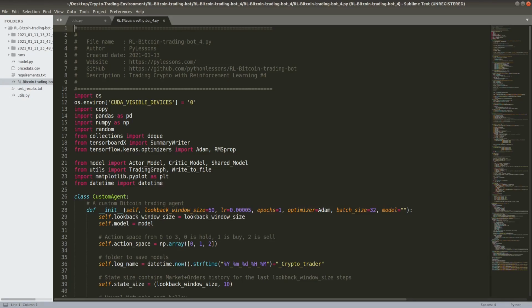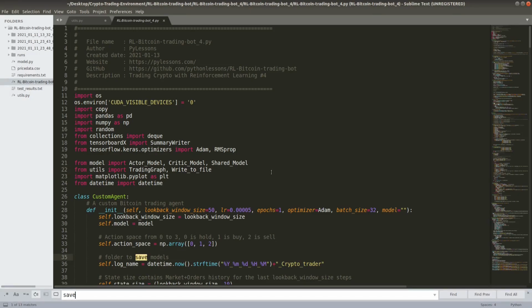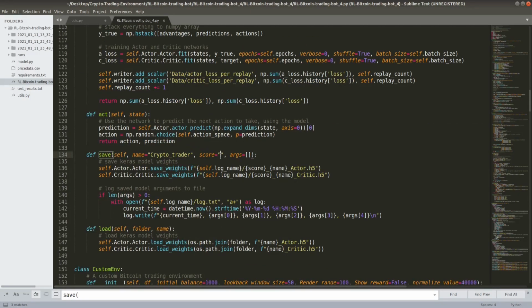So instead of saving the best model on top of our older models, I'm creating a new folder where I will save these models, and I'll use the average reward as the name for it. So if we go to the save function, as we can see here, I use a log name. This will be my folder name. Here will be my score, and of course the name for my actor, and respectively for the critic. So I wrote it similarly here.